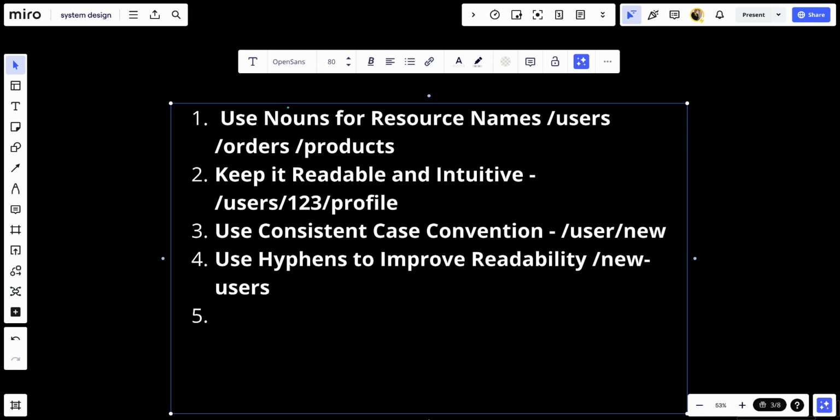Number five, and this one is quite big, include versioning. Version your API from the start, which helps in managing changes and maintaining compatibility with older versions. It's common to include the version number as the first part of the path. For example, we will have v1 slash users and v2 slash users, etc.